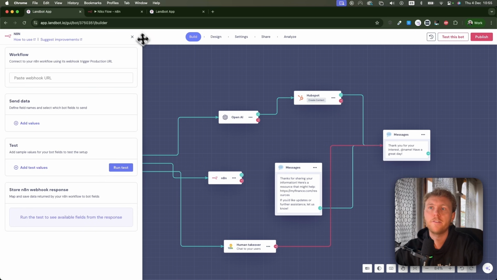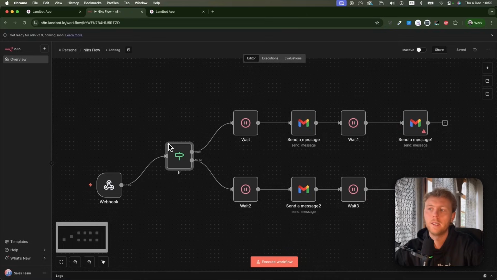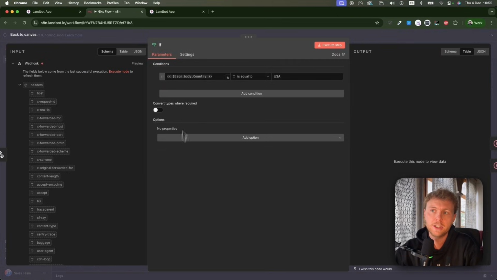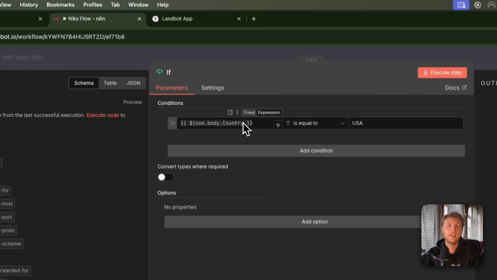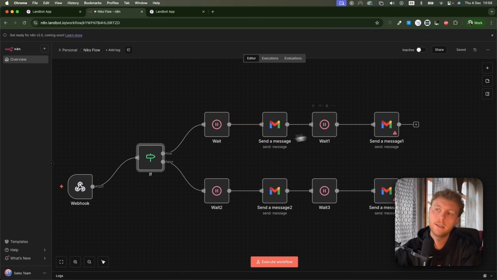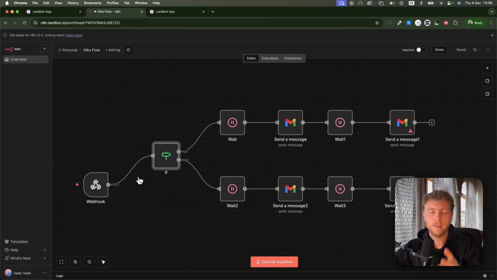So for that, I've built a really simple workflow in N8N. Basically, via the webhook block, we will set that up now. Once the lead information is sent to N8N, it will do a condition based on the country. So we need to send the country variable. Country variable in Landbot is a system variable, also set up automatically. So if the country is equal to USA, it will go through an email journey, and if it's false, it will go through another one. It's a simple condition, just as an example.